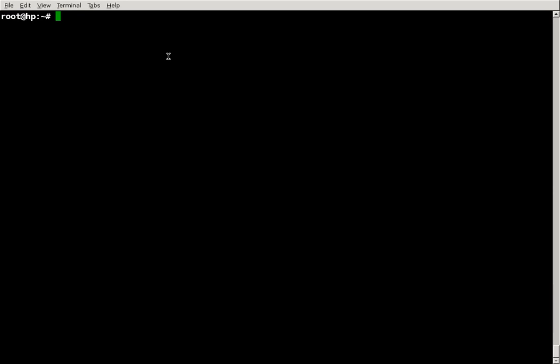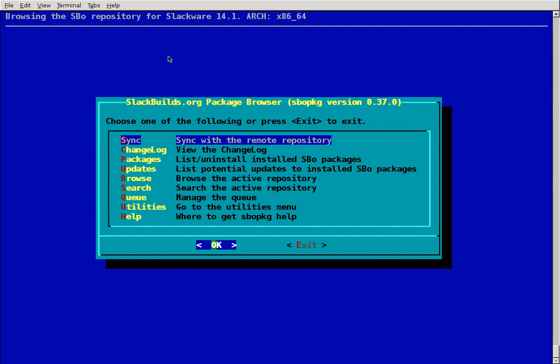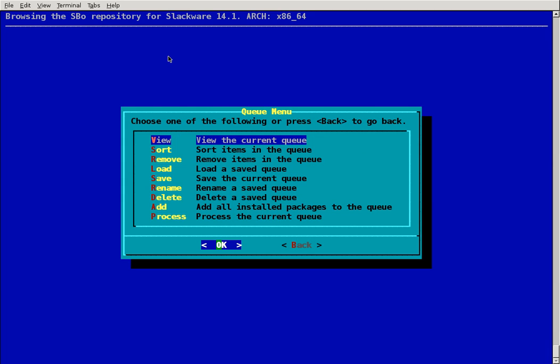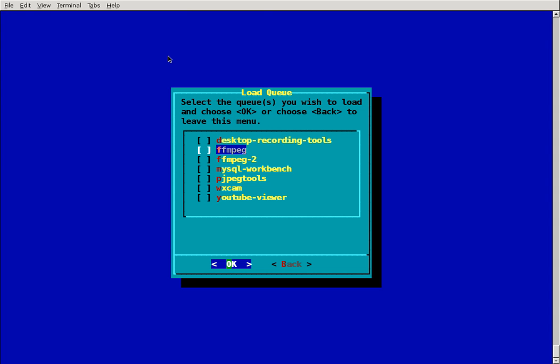Okay, I'm going to demonstrate the ffmpeg queue. Now, it's best to do sync right at the get-go. For anything involved like this, I normally use sbopkg proper. So I'm going to load a queue, which is this one here.